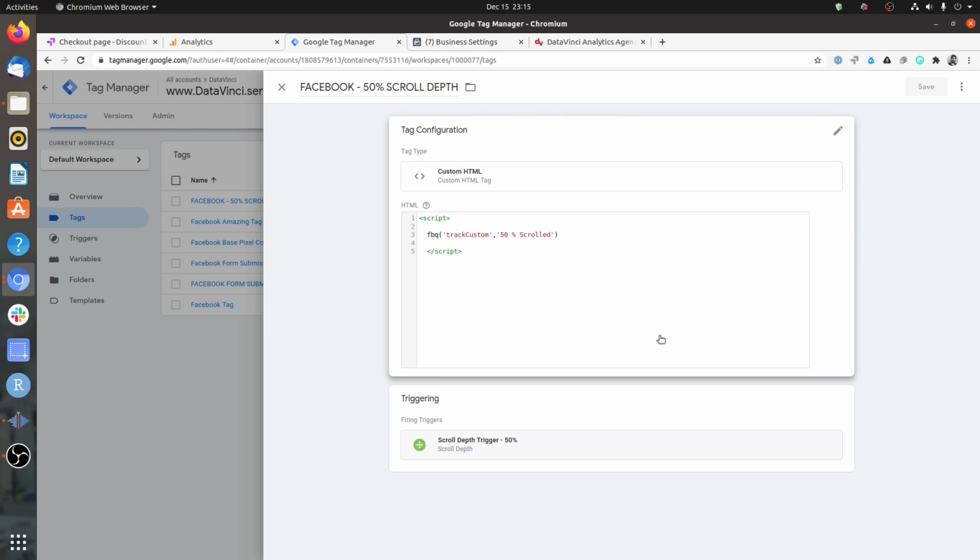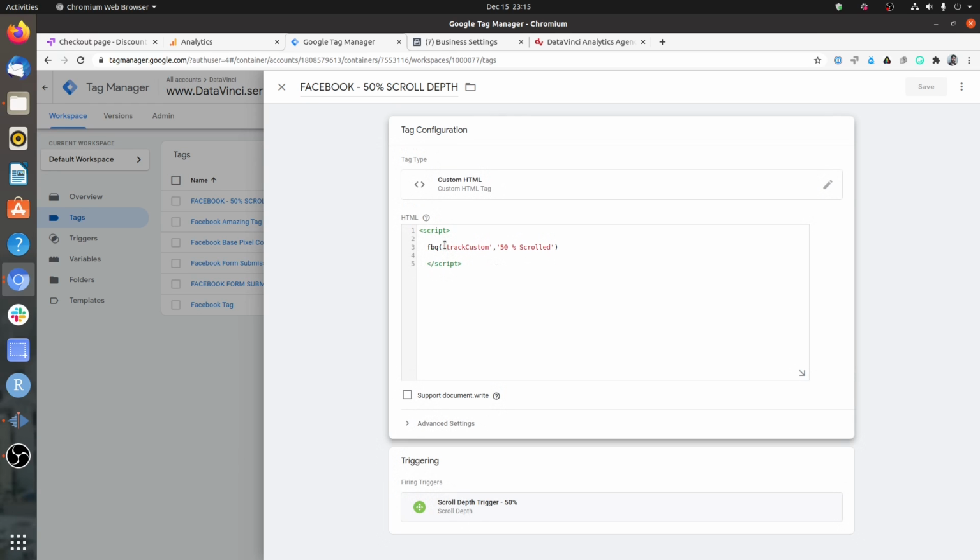Alright, so we are back in Tag Manager, and as I mentioned earlier, implementing custom events with Facebook is very easy. You just need to call this function, fbq, and the parameter you need to pass is the type of call you're making. In the case of custom events, it's always going to be trackCustom, right?